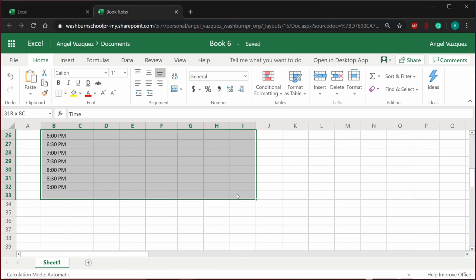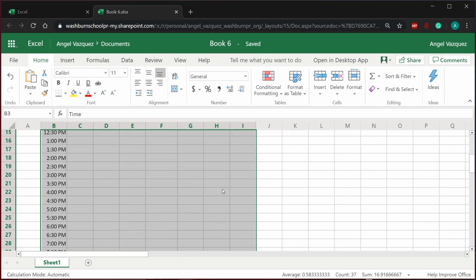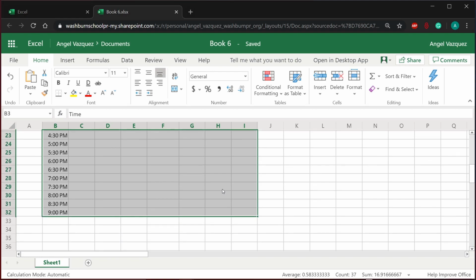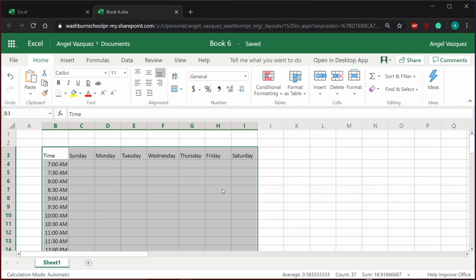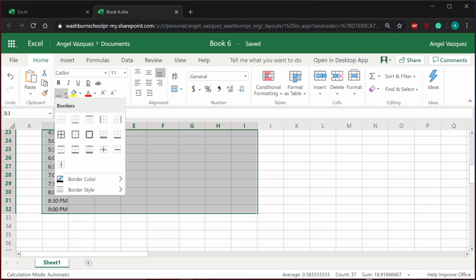Be careful not to go too far down, then it's going to be hard to get back up. You have to scroll up then again and do it over again if you click somewhere else. Now, right here we have it all selected, and we're going to go over to borders.